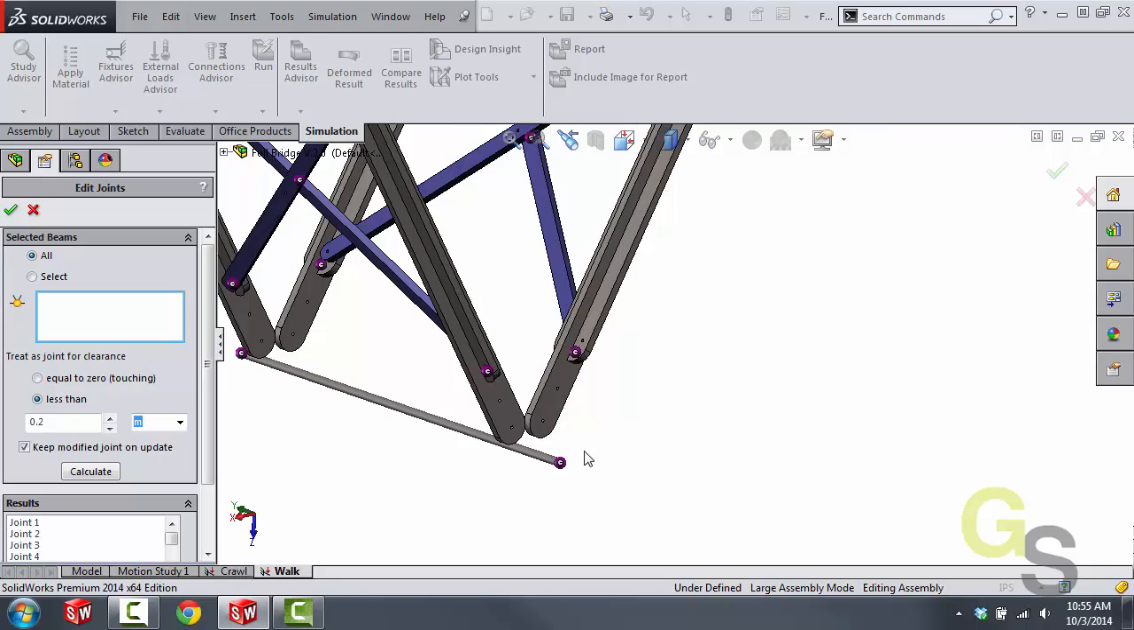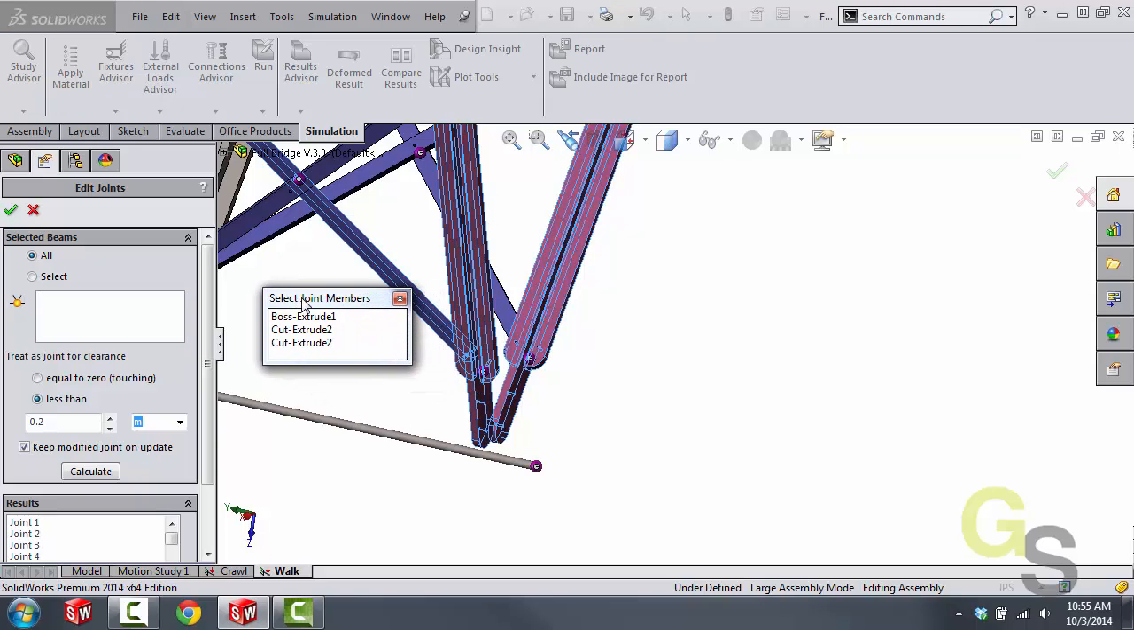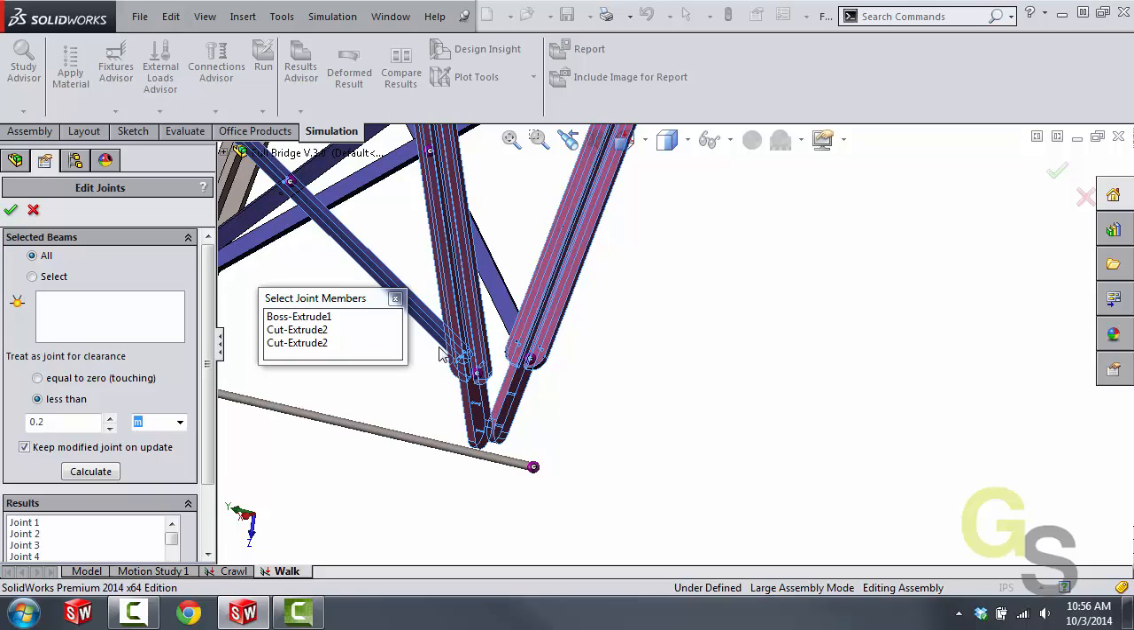Now the problem with this is that when we're going through with this operation, a lot of joints get created where we don't want them to be. Some of these joints are connecting components which should not be connected. For example, this joint right here connects or should connect this component and this component. But if I right click on the joint, this will bring up my select joint members dialog window, and I can actually see that there are three beams which are attached to this joint.